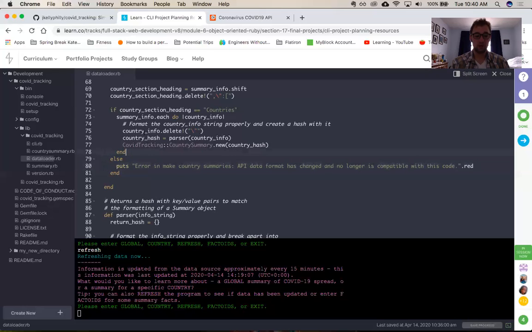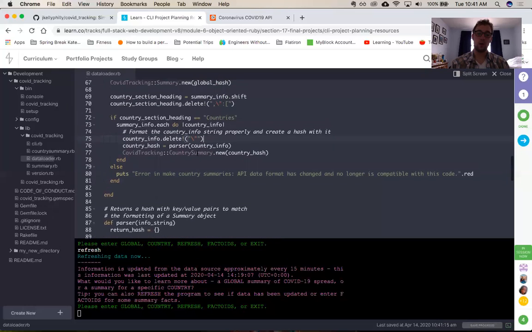So anyway, if the data format hasn't changed, then at this point the rest of that array that I broke up is just an array of strings, and each string has all of the information about the country that I want to load. So then for each country info, I basically just take out these quotation marks, and then use my parser method to come up with a hash, and then use that hash to instantiate a new country summary object. And that's how all of the data is created.